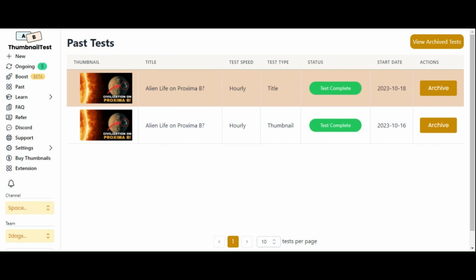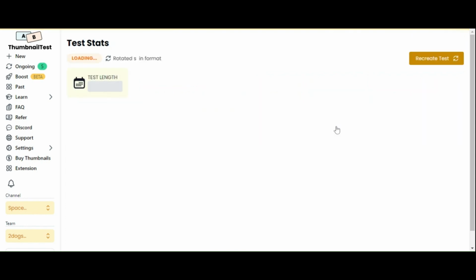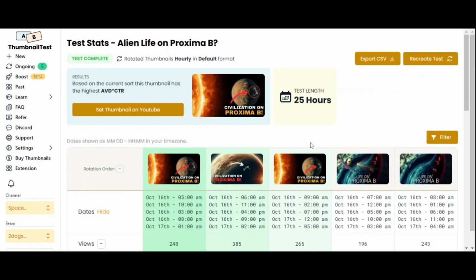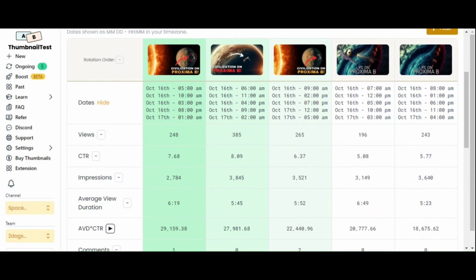So, typically, I have multiple thumbnails, never really know which one is the best one to run. So in this case, I had 5 thumbnails. So I ran an hourly test, which meant that each one rotated through for an hour at a time. And the data that it gave me was amazing.